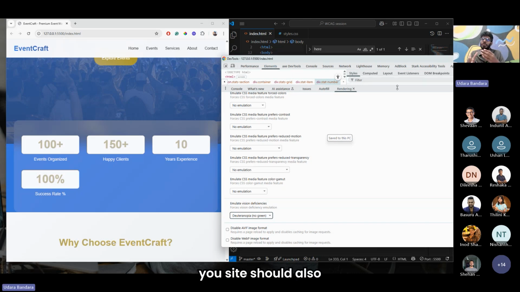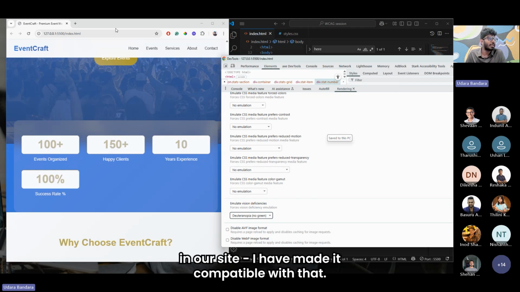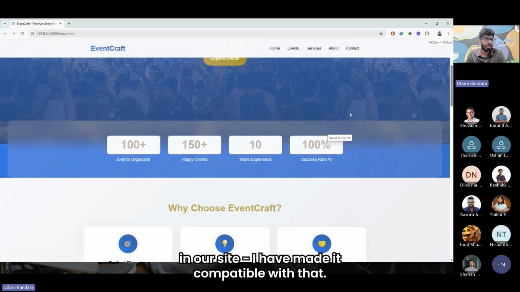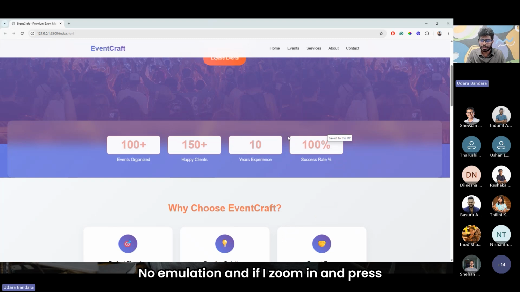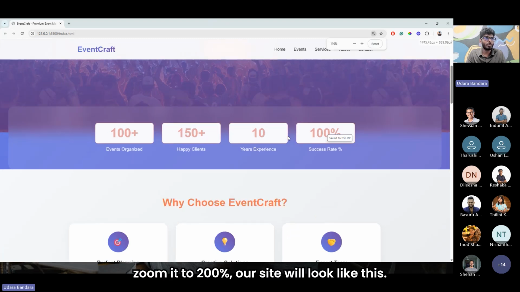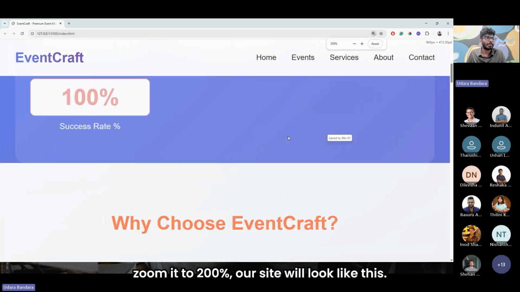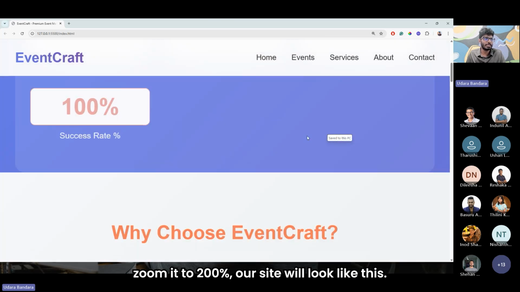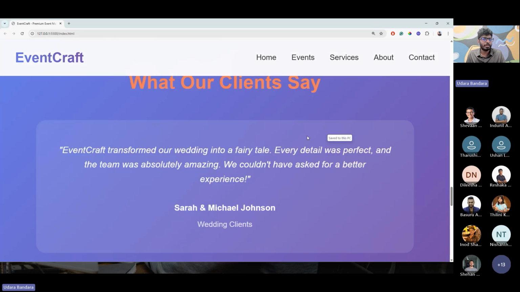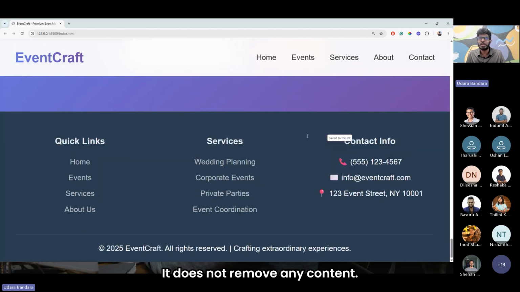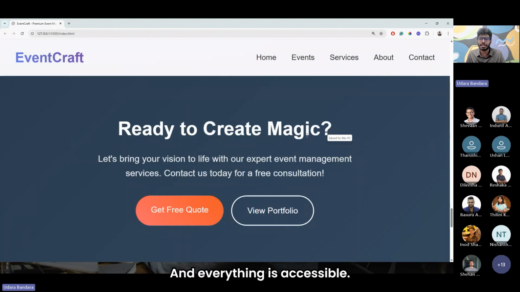Your site should also work with 200% zoom level, as I said earlier. In our site, I have made it compatible with that. So first I will remove the emulation, no emulation, and if I zoom in to 200%, our site will look like this, and it does not break any functionality. It does not remove any content. It will show like this, and everything is accessible.